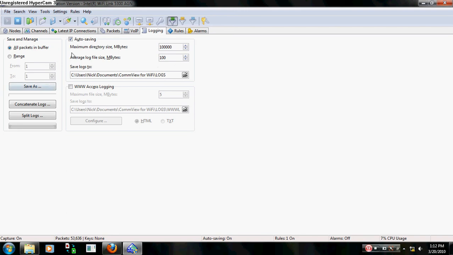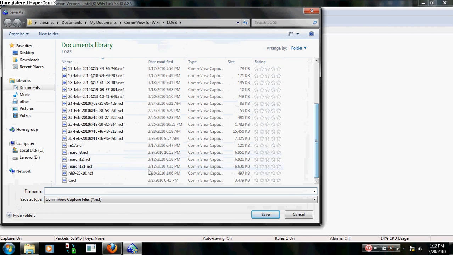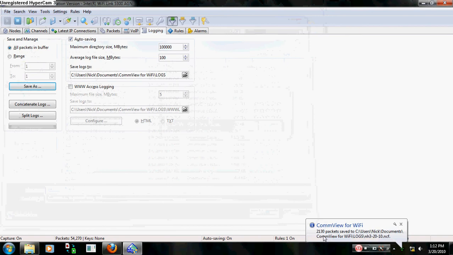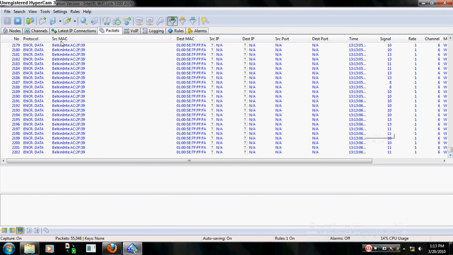Next, if you're gonna close it out, just remember right before you close out, press save as, and I already just saved one earlier. I may try to do this tutorial over. Just press save. And it says, just press yes. And as you see, it says saved 2,130 packets. Okay, so let me go down to the packets, and you see, now it's at 2,202.